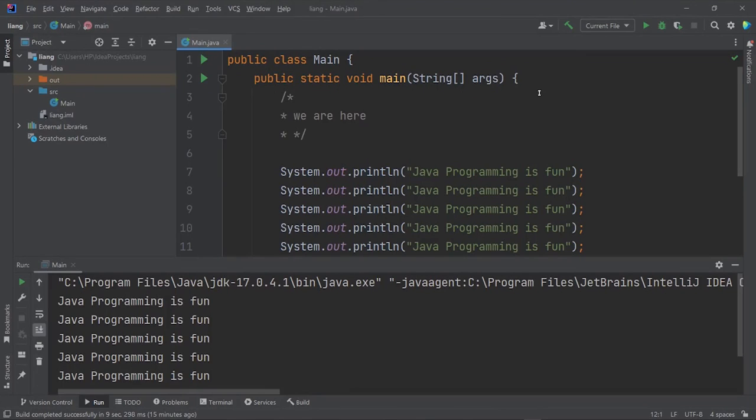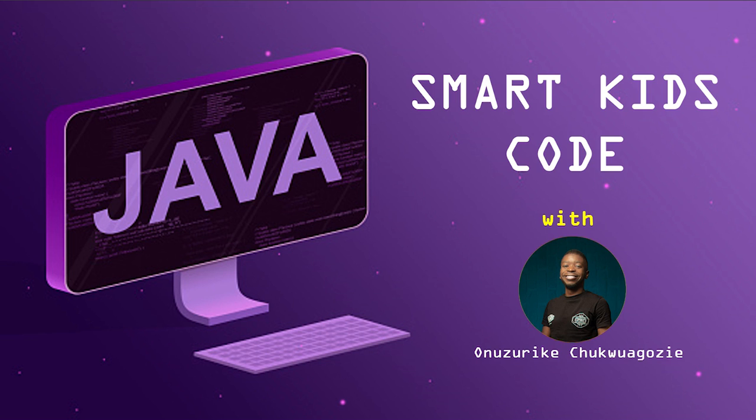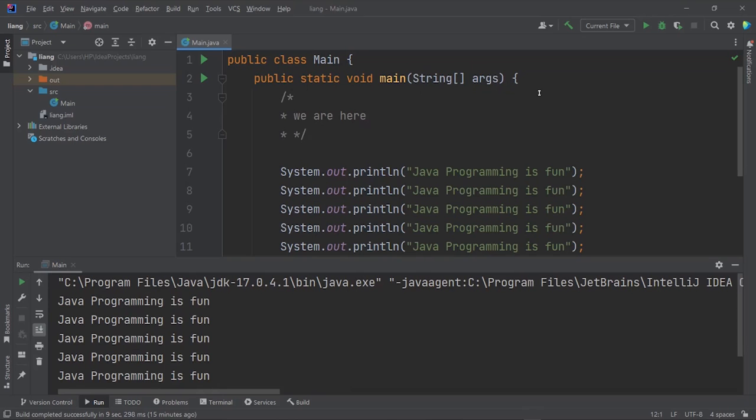Programs in Java consist of what? Classes. So there might be tens of thousands of classes. A minimal program has only one class. All right, so what we've been working with all this while is a minimal program. When they say minimal, that means it is the simplest form of a program.